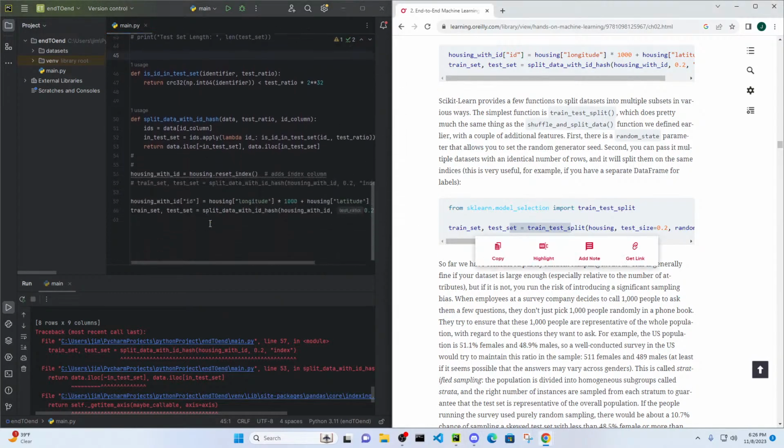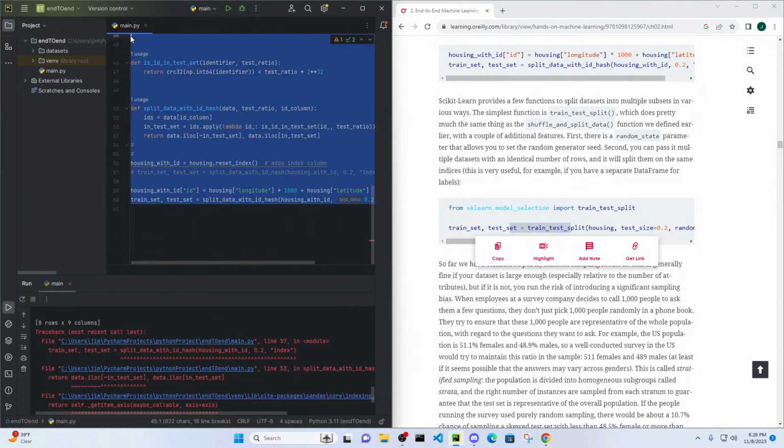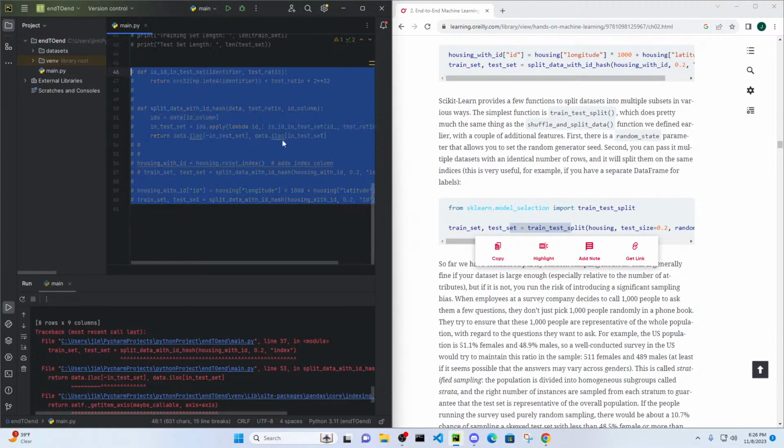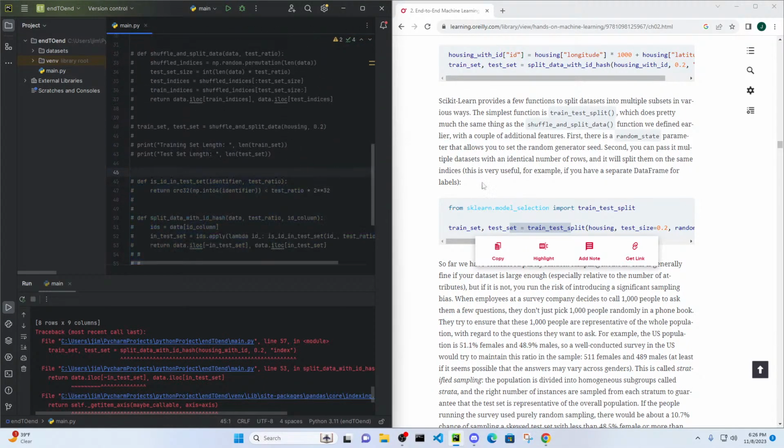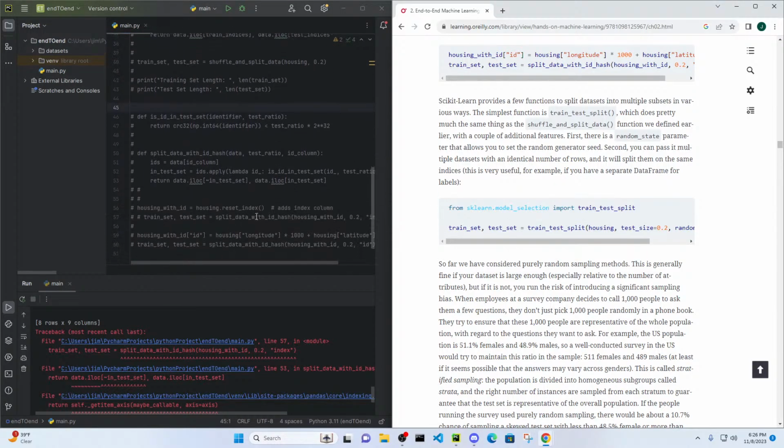Train test split. Alright, so I'm going to comment all this stuff out because we're actually using Scikit-Learn to split the data. And we're going to use the original housing.